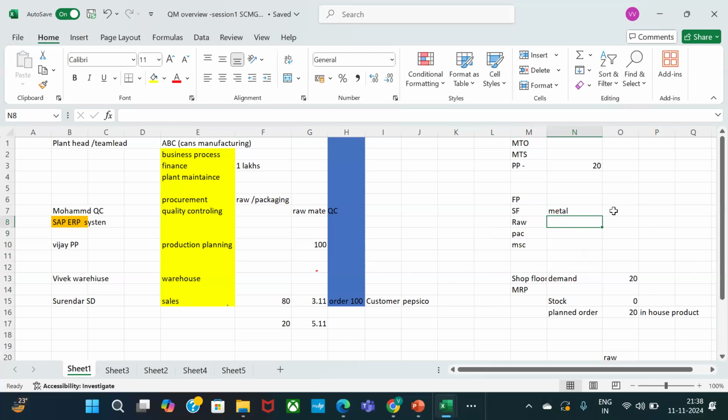So okay, this is in-house. This is raw one, this is pack one, this is MSC one. These all are externally procured.